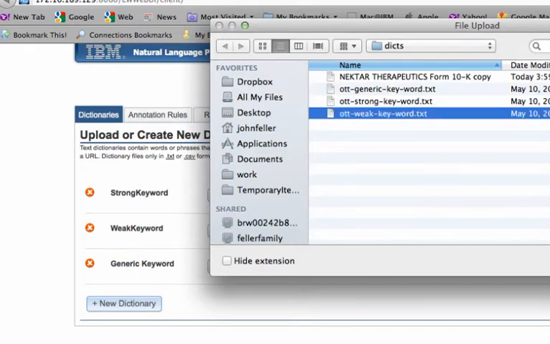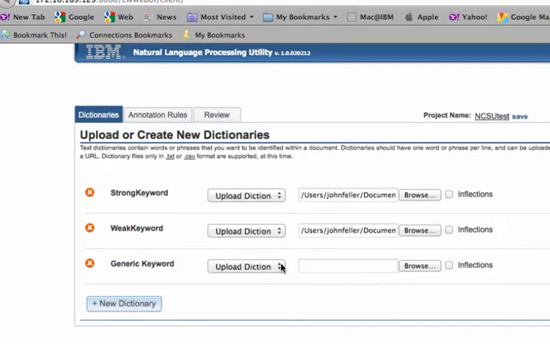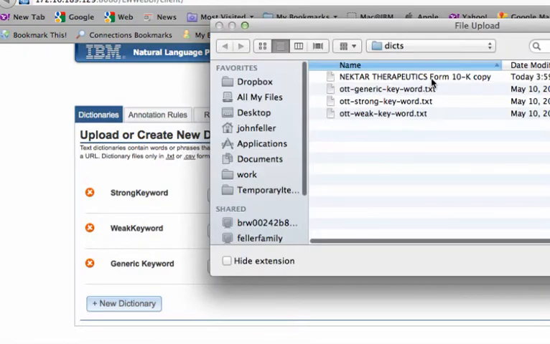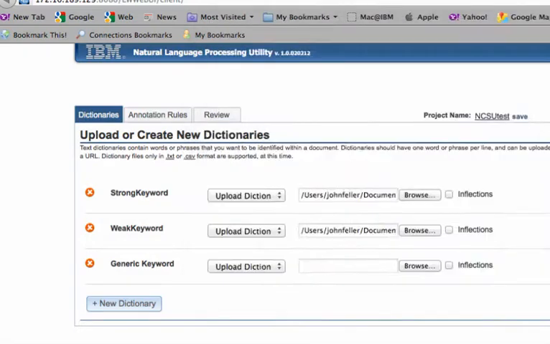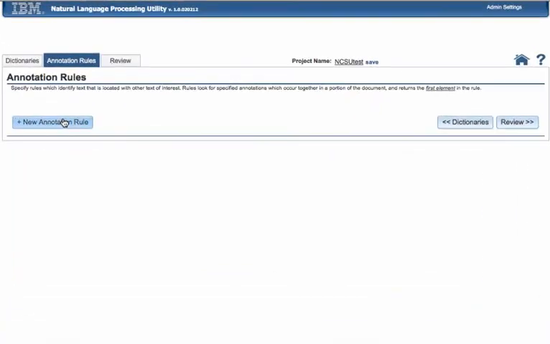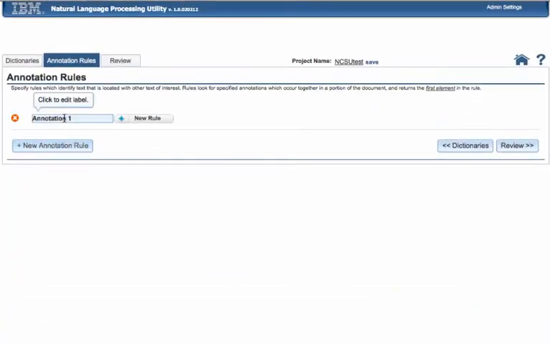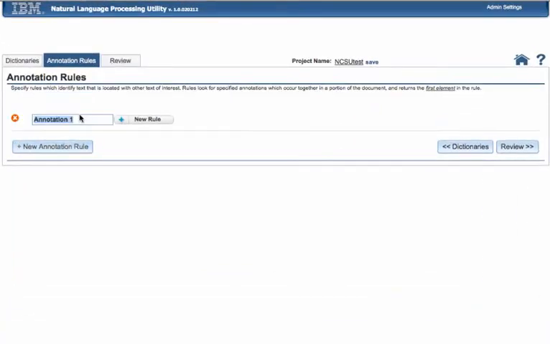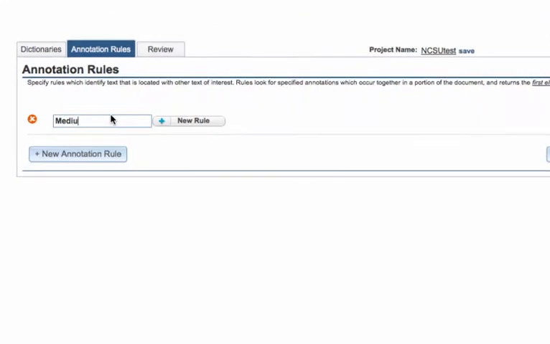Alright, so anyway, we're going to upload the dictionaries from the text files that we described. So here I'm going to click weak keyword as well as the generic keyword text file. Okay, now let's move over to annotation rules. As I said earlier, we'd like to define a medium indicator.